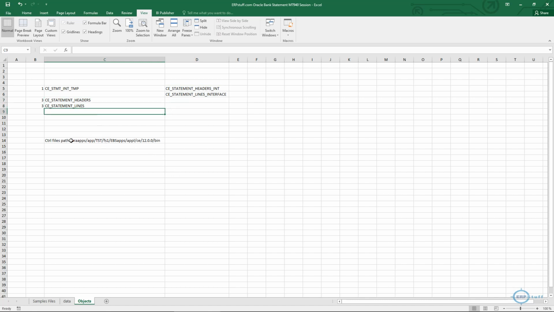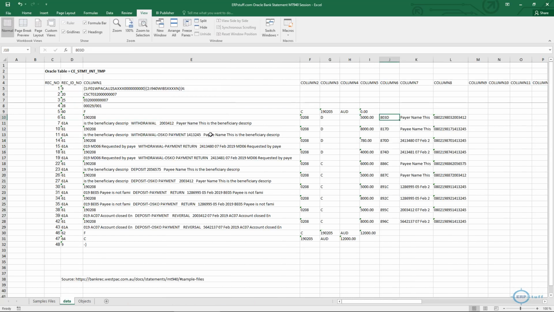If you want to check the control files, you can find them in the CE 12.0.0 bin folder, right. Here you will find the control files, and you do not need to change them at the moment. These are Oracle standard provided, and the data will be uploaded like this, right.